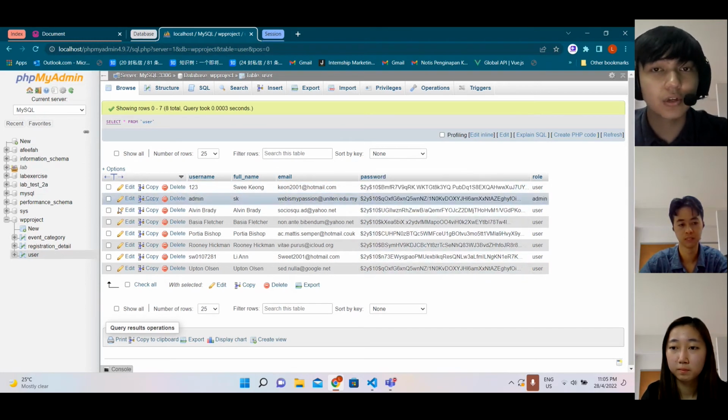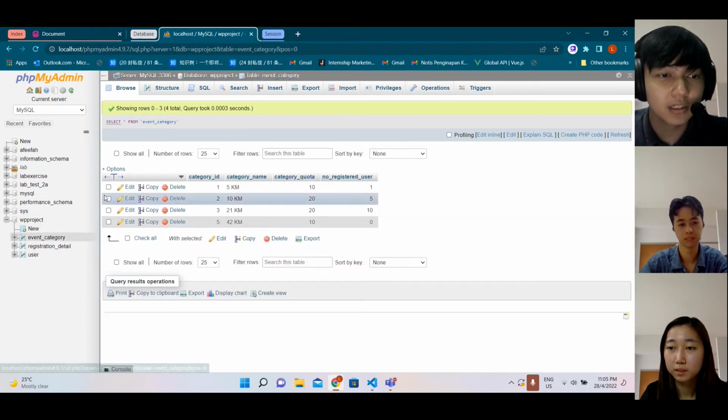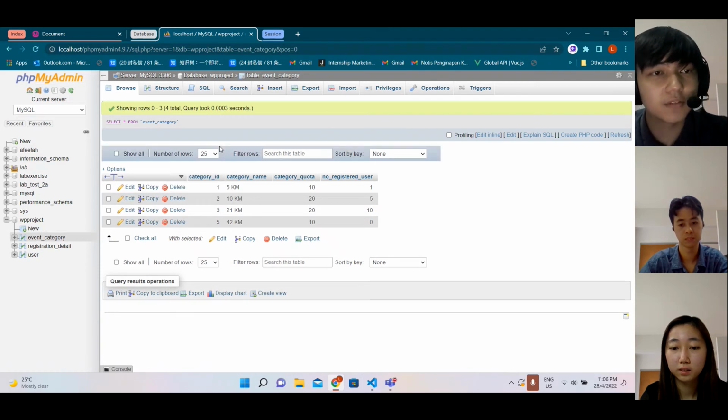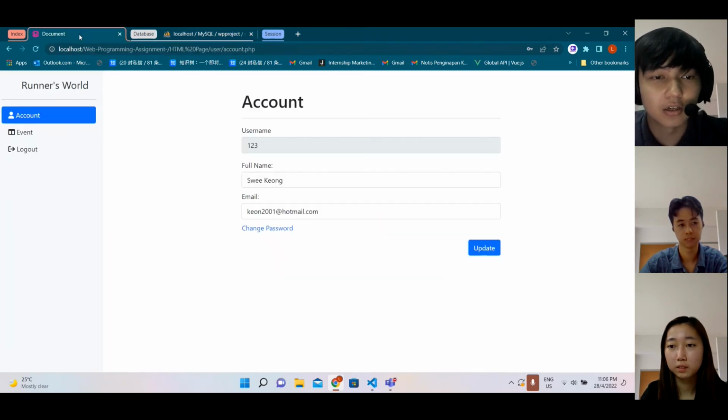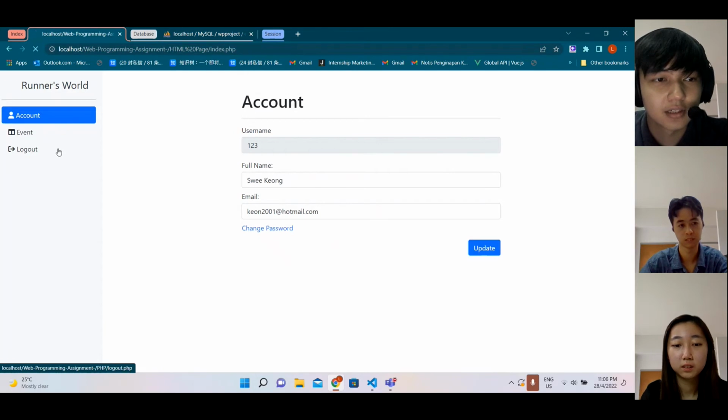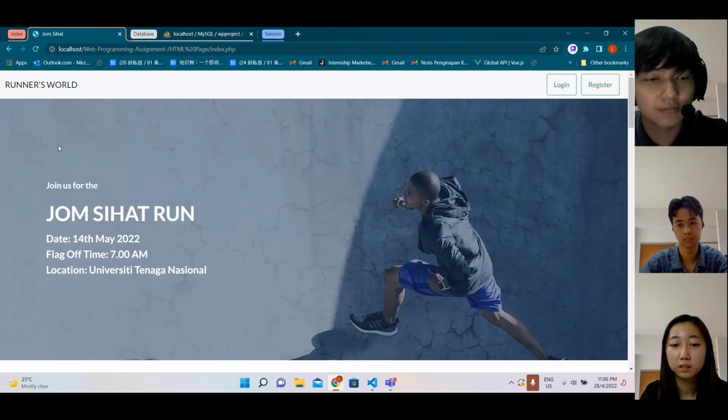So next, we also have the event category table. And this is how we add categories into our system. This will be further explained by Swee Keong later on. So now let's go back to the user dashboard and log out. I'll pass it to Leanne for further explanation.